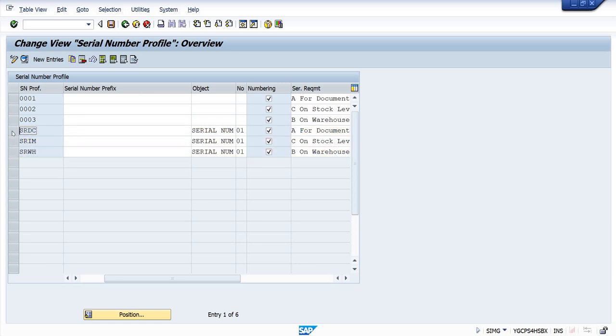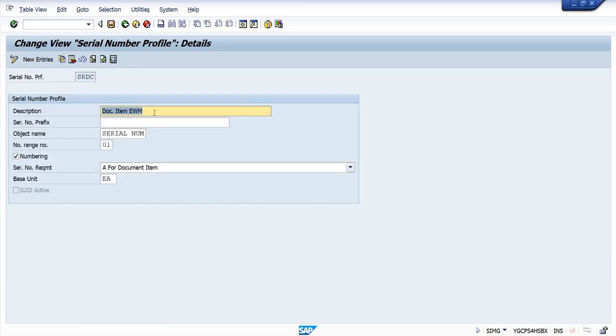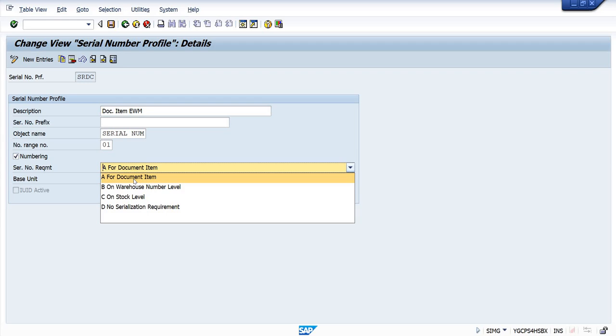Here, for example, if I want to check this one, SRDC, this is at the document item level. You'll see the similar options. You'll give the description. You'll give the number range object. I'm using the same number range object which I have used in S4. The number is also same. I'm working with the numeric digits, so I have activated this indicator. And since my requirement is at the document item, I have selected option A.